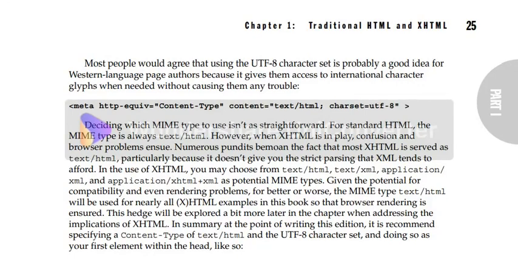Most people would agree that using the UTF-8 character set is probably a good idea for Western language page authors, because it gives them access to international character glyphs when needed without causing them any trouble. Deciding which MIME type to use isn't as straightforward. For standard HTML, the MIME type is always text/html. However, when XHTML is in play, confusion and browser problems ensue.